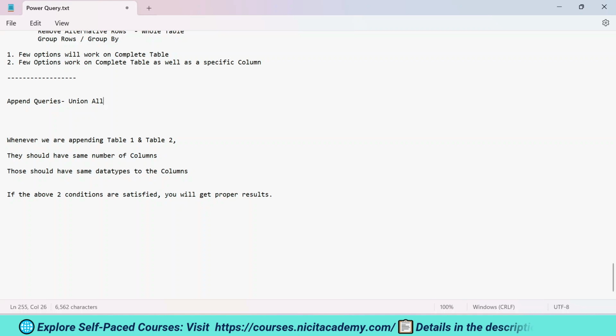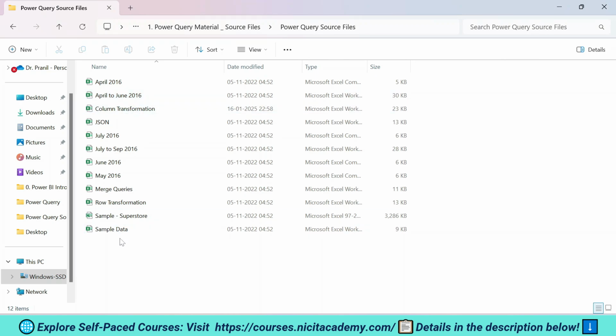Sometimes we get monthly files, right? I'll show you some monthly files, like April 2016, May 2016, June 2016. These are the monthly files. We get this kind of files, and these are the CSV files.